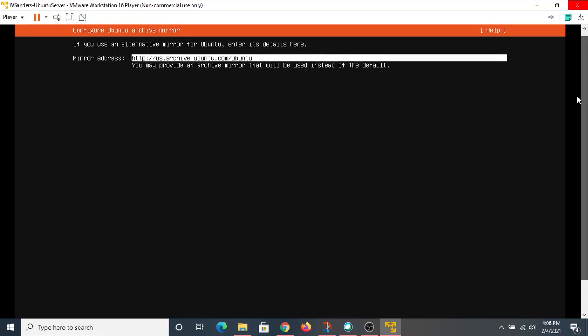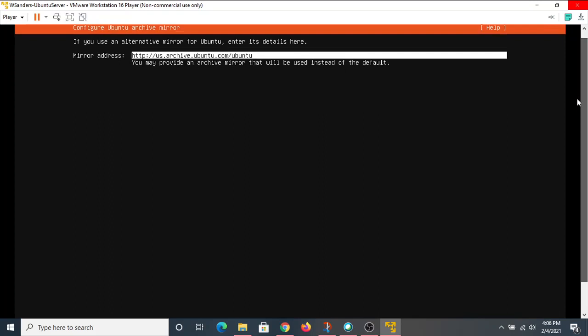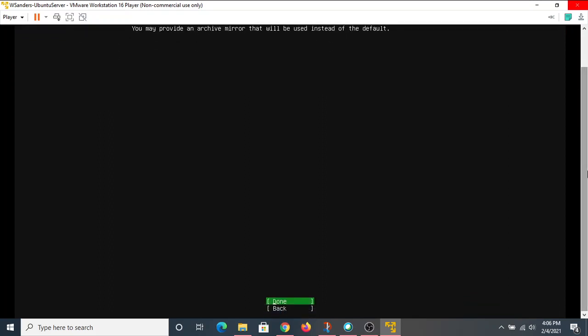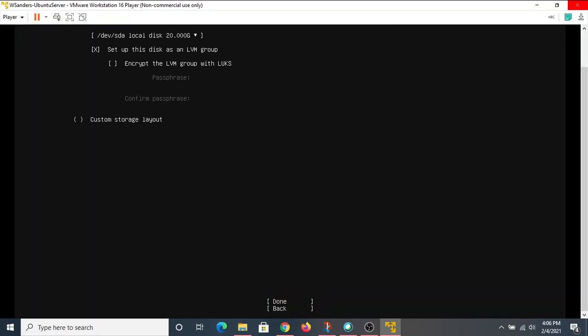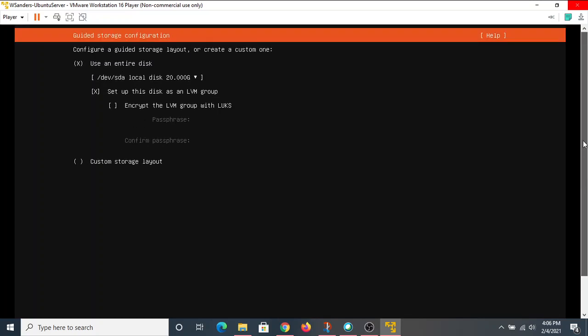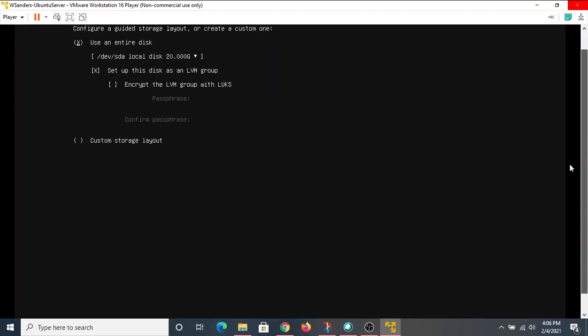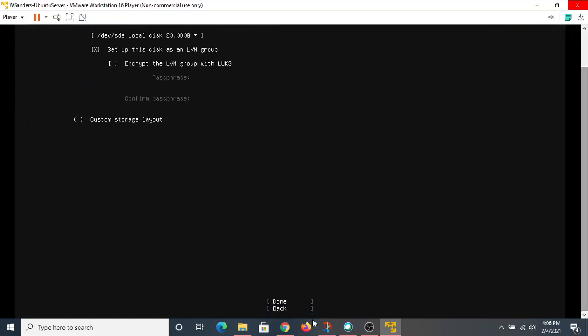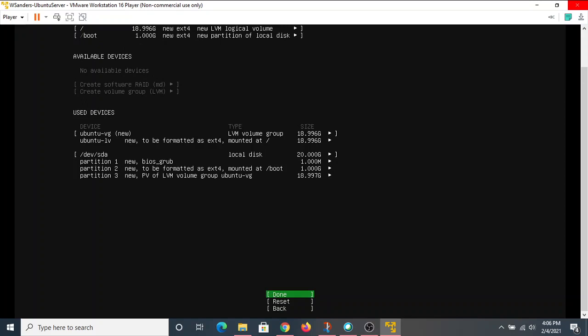This mirror is for downloading additional updates for Ubuntu. We'll keep that set to its default URL. Now it's asking about encryption. We're going to keep the option use entire disk set for our setup for our hard drive. So I'm just going to go down to done on that.